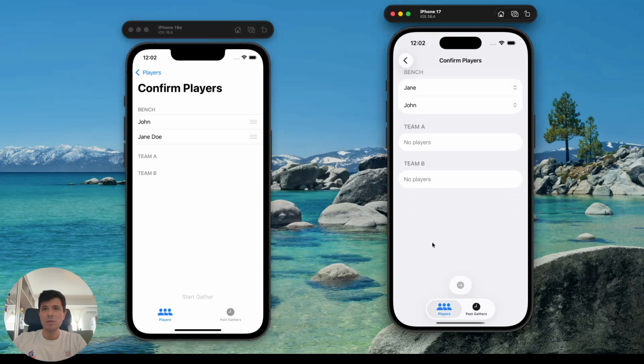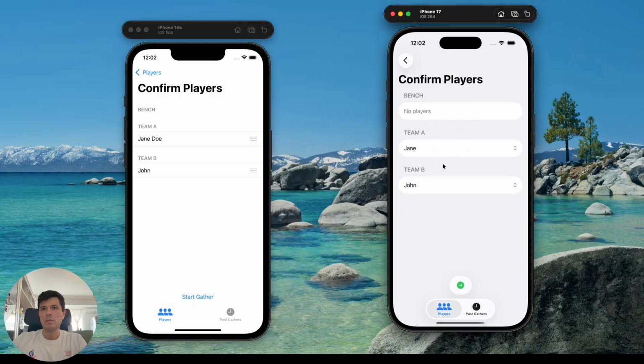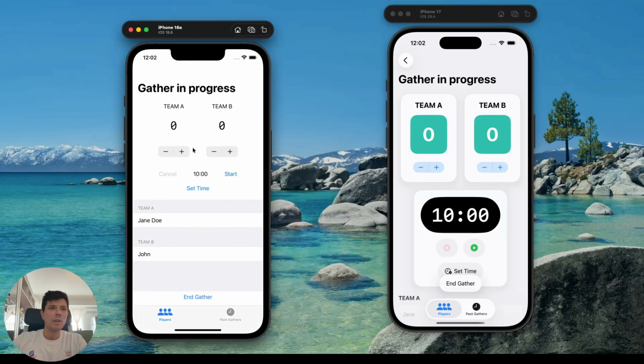This screen has been completely rewritten from UIKit to SwiftUI. Back then I had this drag functionality, but it's not that practical for users. So I prefer to have this approach where people would tap on a player's row and it would have some options, move to team A or move to team B. Or if you want to put a player back on the bench, you select it here. Right, so as you can see here, it's much better.